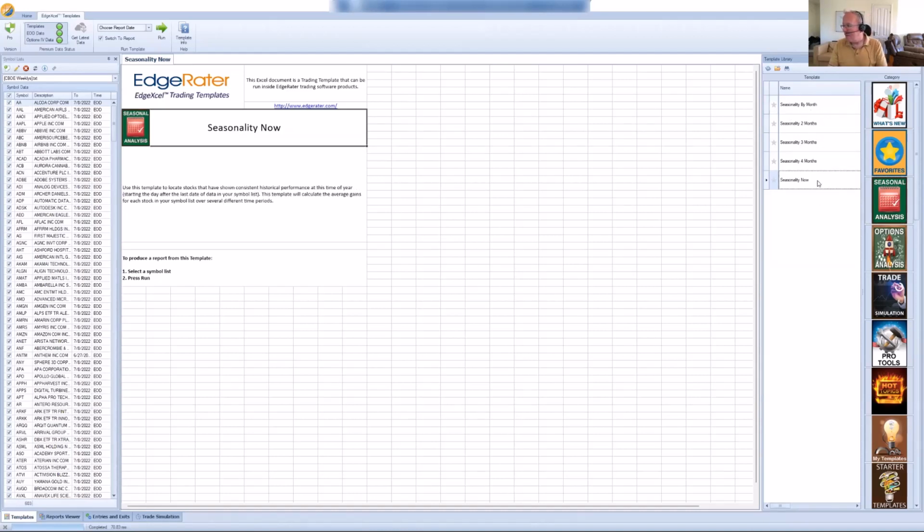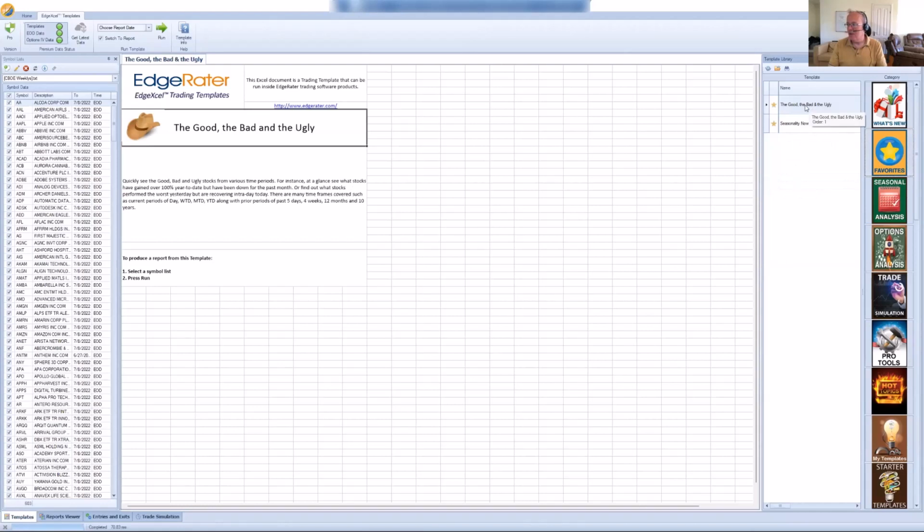And then seasonality now, I've clicked on that, okay? But at the moment, the little star is gray. So I'm just gonna click on it to make it yellow. And now if I go back to the favorites category, seasonality now is in here. So this should really just be a list of things that you use on a regular basis, just to allow you quick access rather than always trying to find the template within the category.